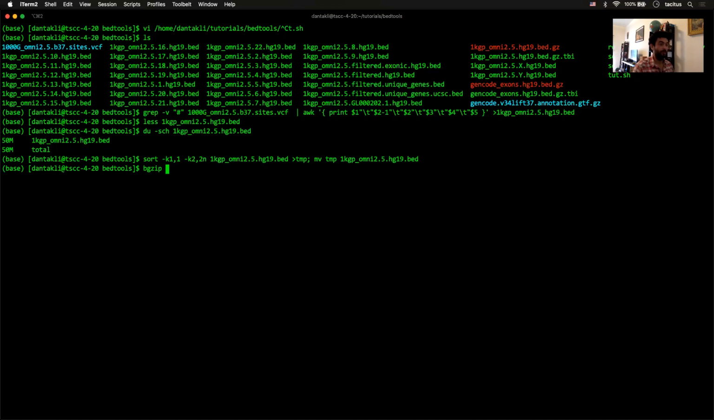Now we're going to compress it with bgzip. Now I've already done this, so I'm going to use the F flag to force it. It shouldn't take too long, and it'll compress it. And now if you look at the size, it's going to be much smaller, and it's going to have a .gz extension. So you can see it basically cut it in half.